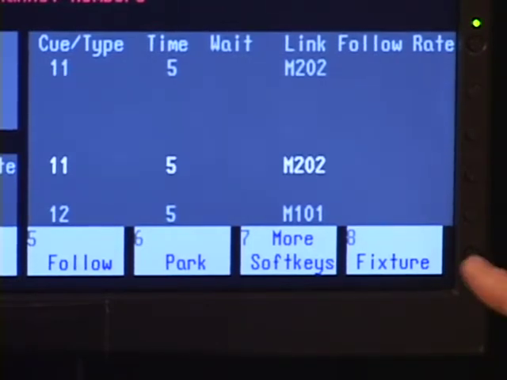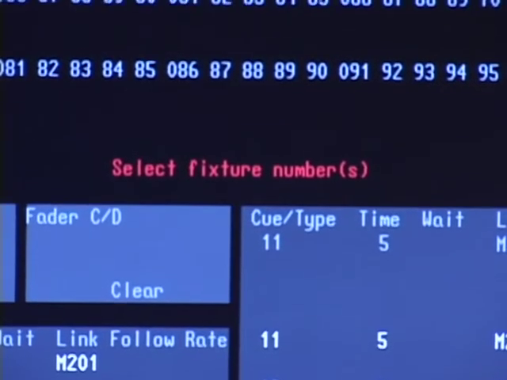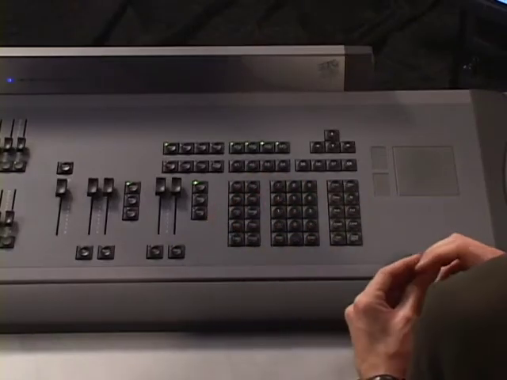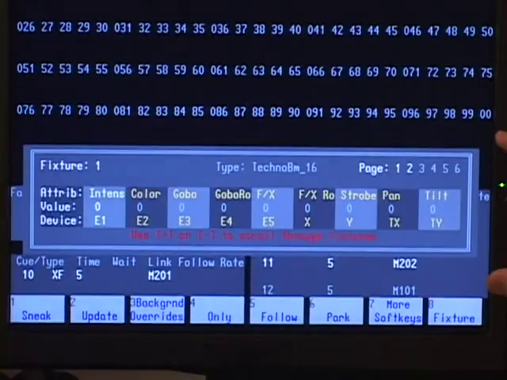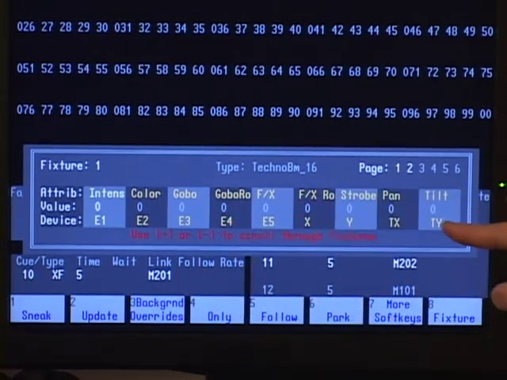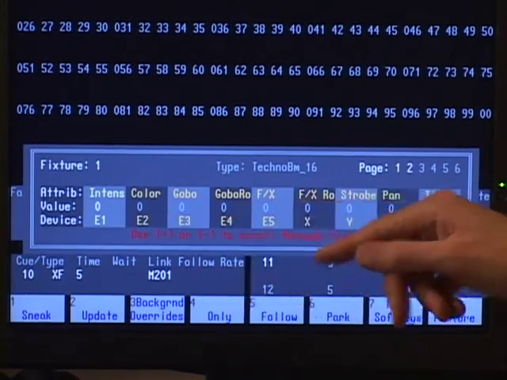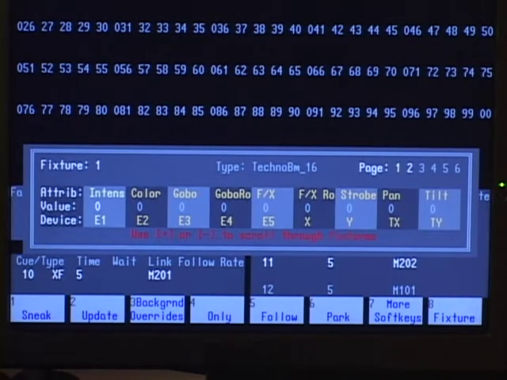So if I want to grab my first fixture that I programmed in, I hit soft key 8, fixture, and my command prompt will say select fixture numbers, and I'm going to pick the first fixture. And now what's going to happen is I'm going to get a window that's going to pop up here, and I'm going to get all of my parameters that are available to me on this particular fixture. Things like intensity, color, gobo rotate, pan, tilt, all of those things.